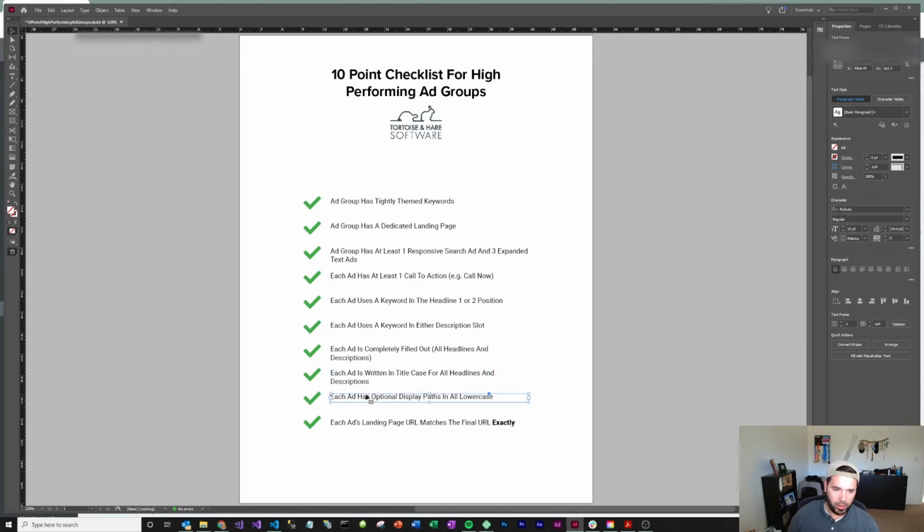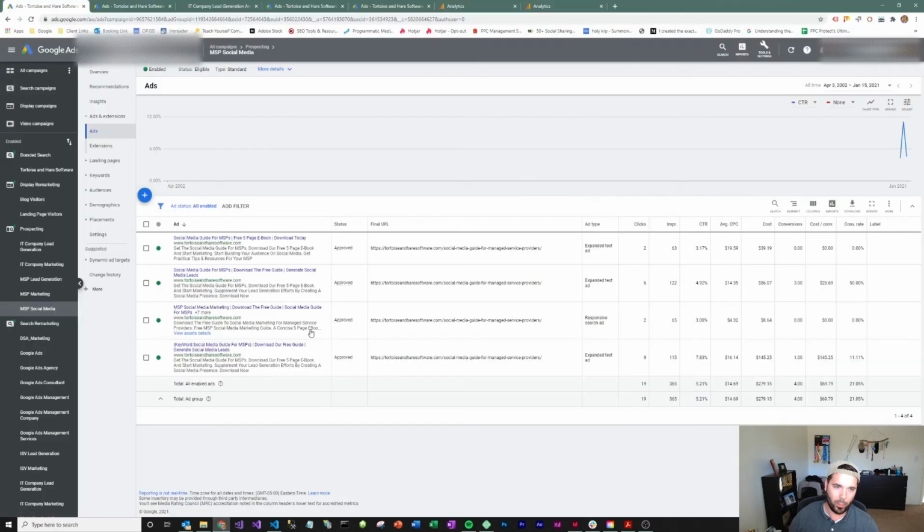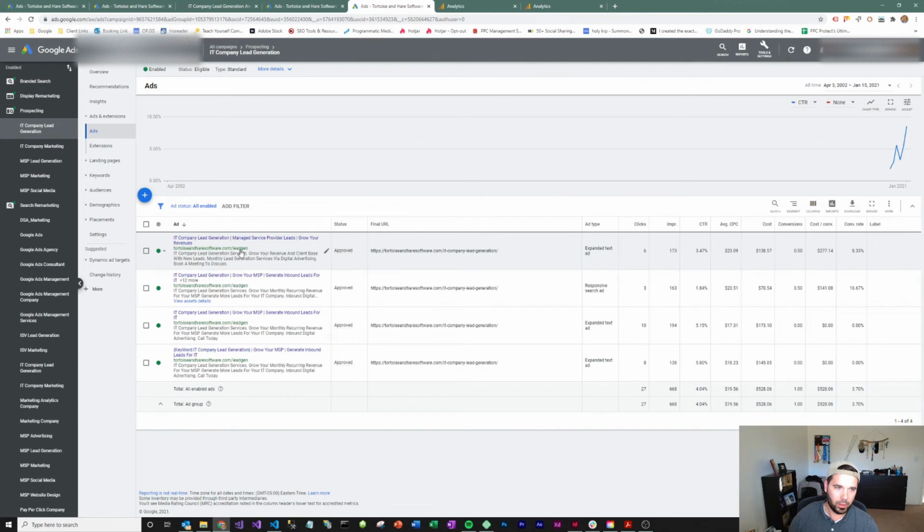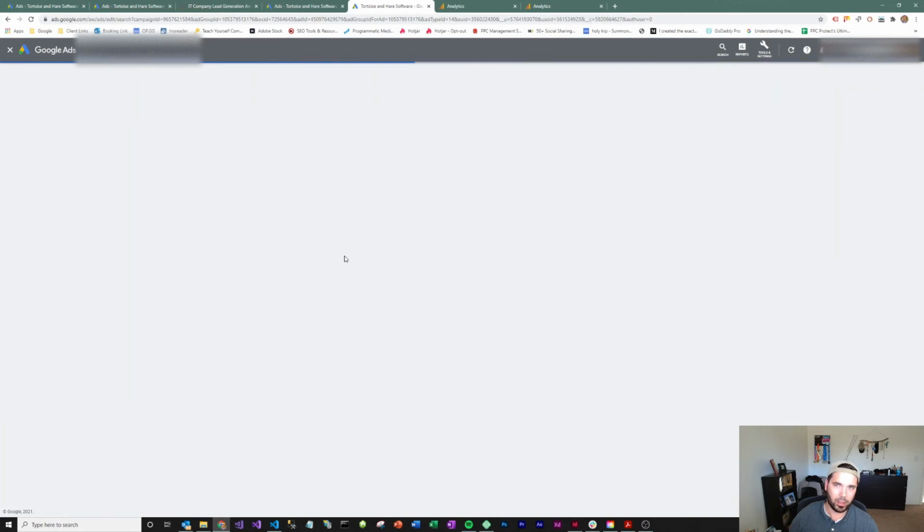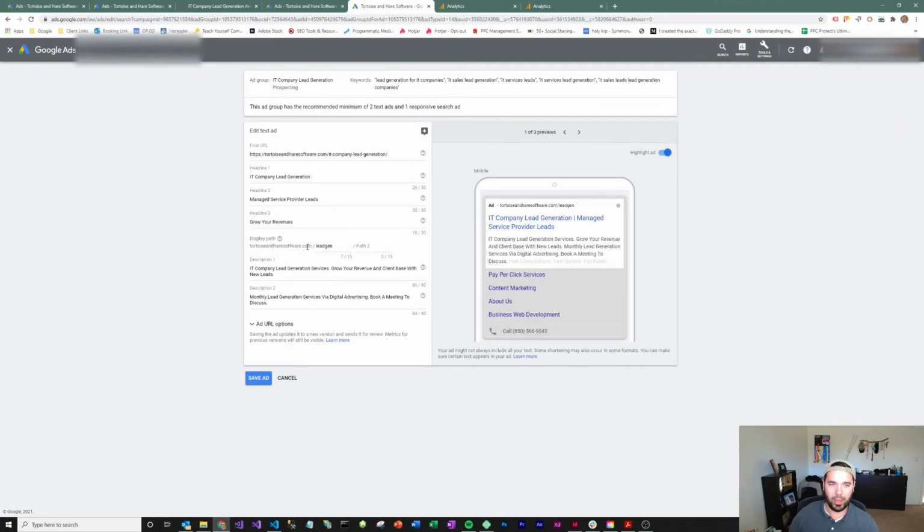All right. Next kind of thing is we have each ad has optional display paths in all lowercase. So right here you can see that I've filled out this additional thing within an ad called a display path. You can create a display path, which is really just like the subdirectory of the website that you want to present. For instance, the actual final URL of this ad is tortoiseandhairsoftware.com/IT company lead generation. But we're going to show the searcher that the URL is tortoiseandhairsoftware.com/leadgen.